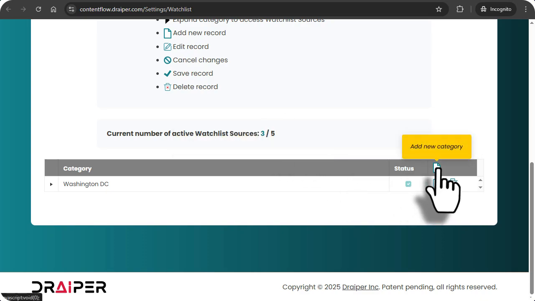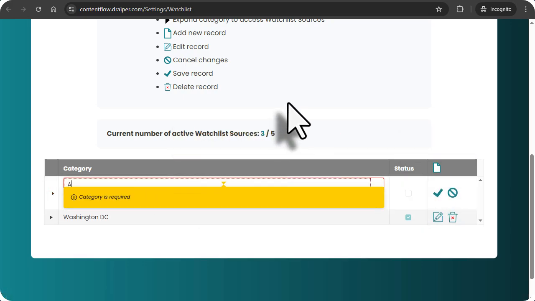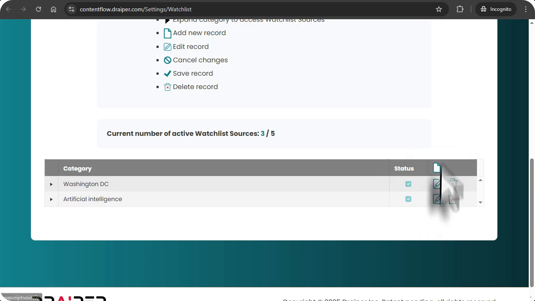Let's add a category. Click here and enter a category named, for example, Artificial Intelligence. We set the status to active and click Save. The reason for checking this checkbox is to ensure that the underlying sources are all crawled. If a category status is unchecked, i.e. not active, then none of the source pages in it will get parsed by the crawler.